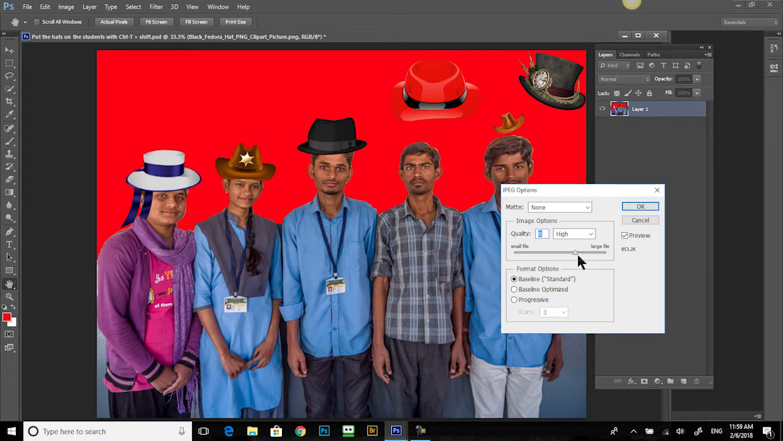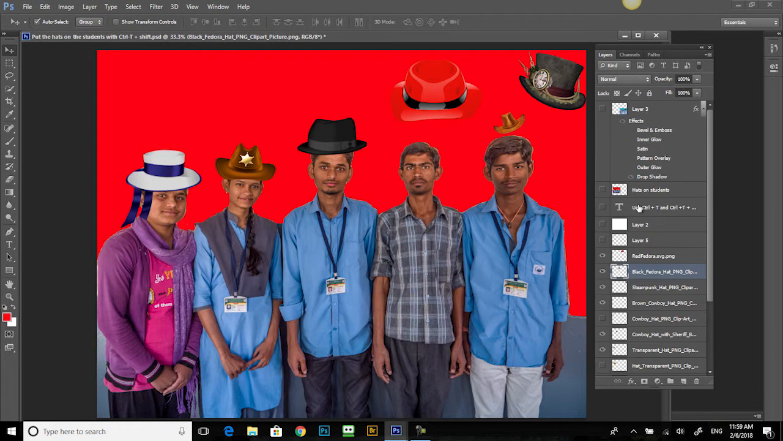With JPEG, you have compression ratios. That means how small or how big do you want the file. These days, people have lots of room on their computers, so save it in high or even maximum. Okay, so that saved it as the JPEG, but the Photoshop document is still open and it is not saved.